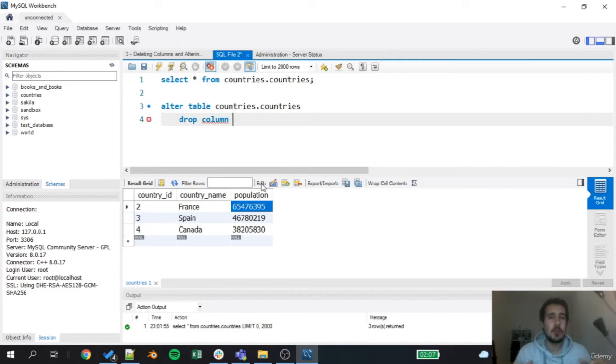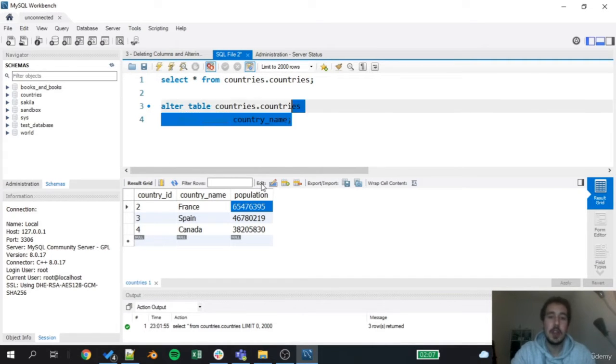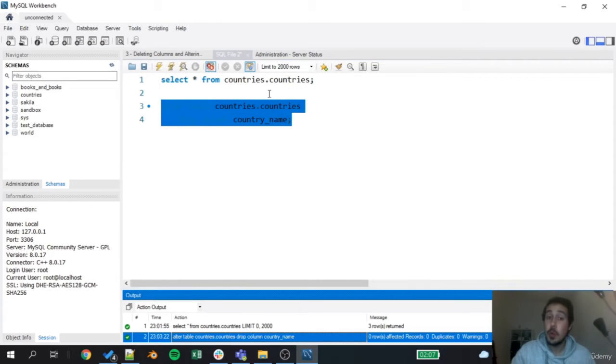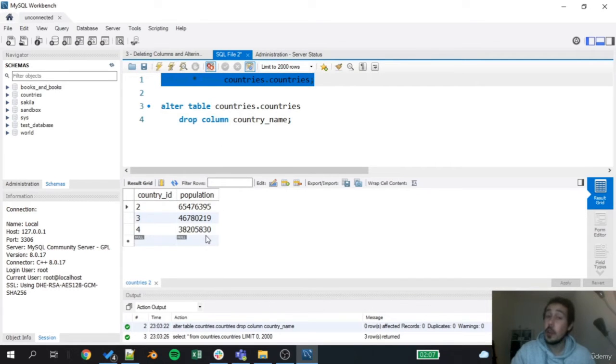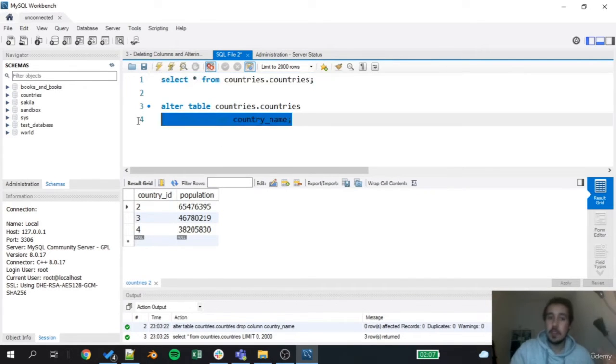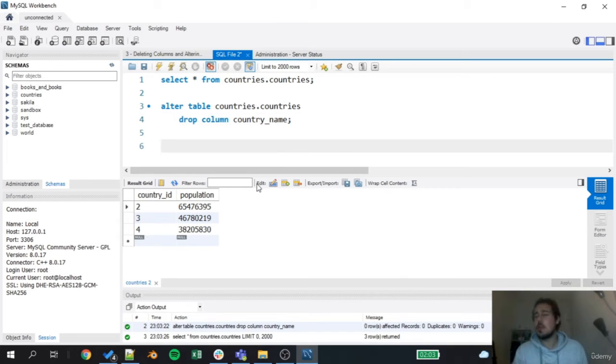With DROP COLUMN, what we can do is just remove a column from the table. If I do DROP COLUMN country name, and then run this, I'll have a successful query. And now if I go to select all from countries.countries, I no longer have the country name. So this is the instruction if you want to drop specific columns. We've seen how we can delete specific rows in the past lecture. Here we are seeing how we can drop specific columns.